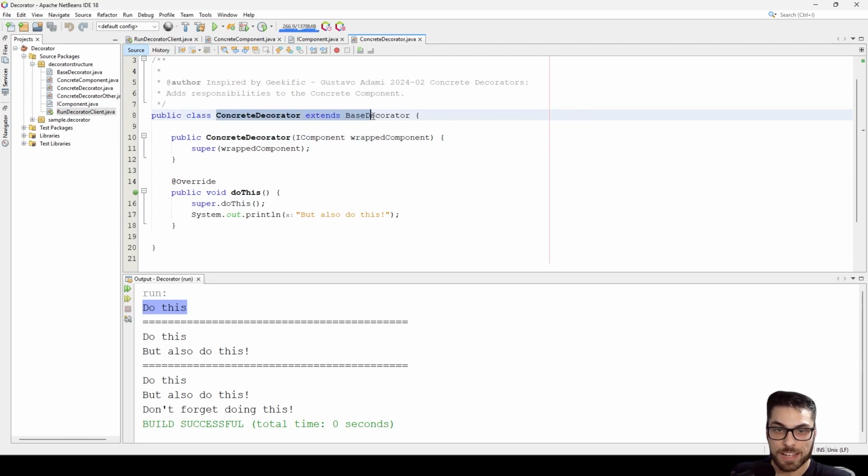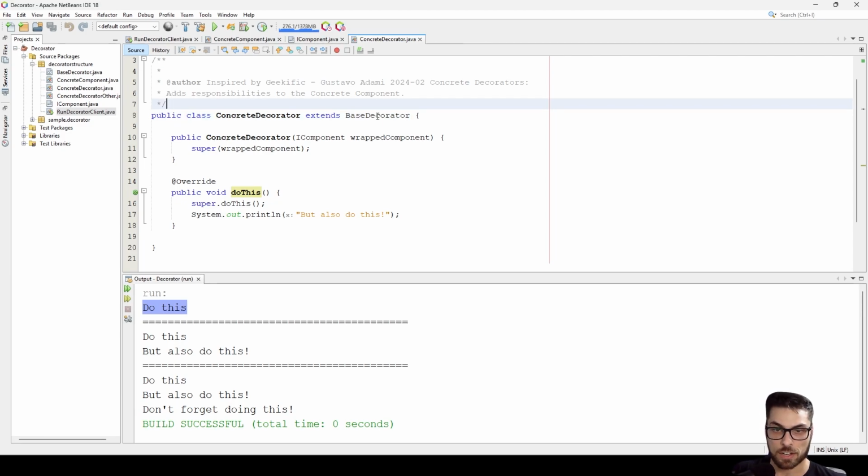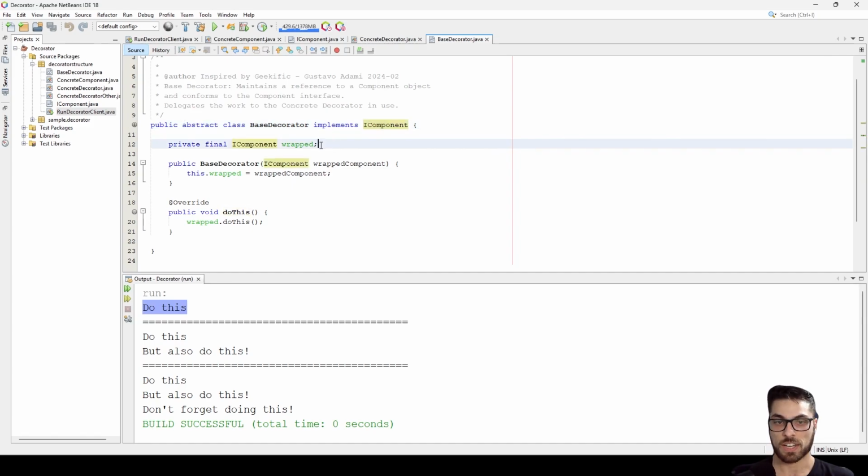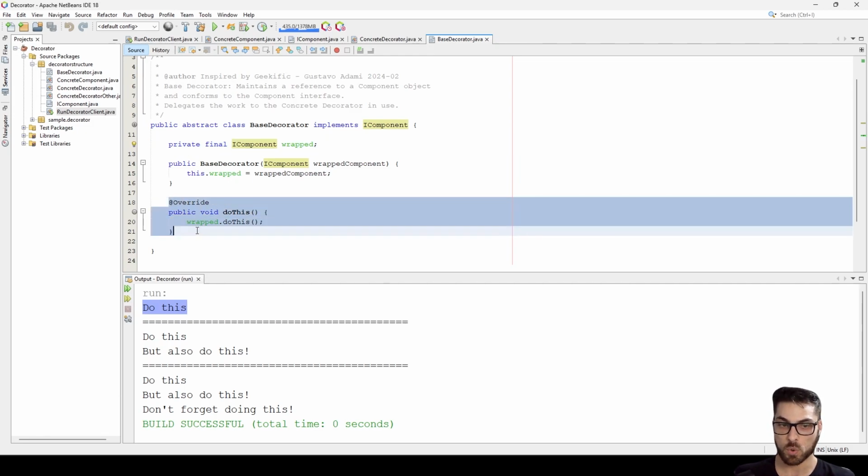Concrete decorator extends from the base decorator, which is the starting point for the decorators. Before diving into the concrete decorator, let's take a look at the base decorator. The base decorator class is an abstract class that implements iComponent. It has a reference to iComponent, which is responsible for invoking that version of the behavior.